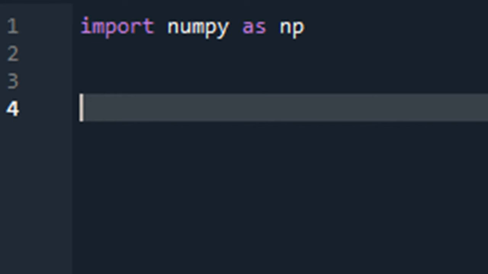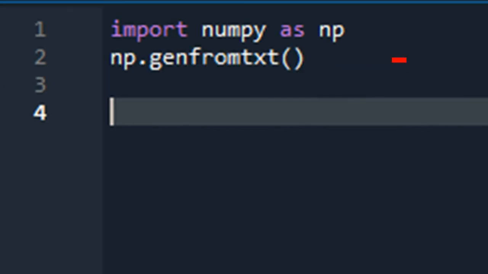To do so, we type np.genfromtxt, as in line 2 of the program. And inside the bracket, we can provide some information, which are usually called arguments. The first argument is the file name. That is the name of the file from which we want to fetch the data.